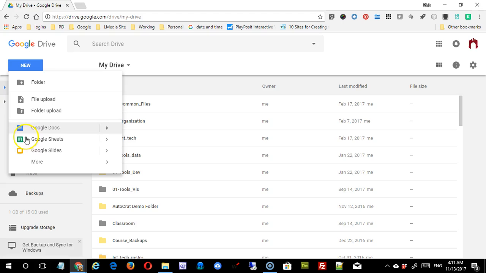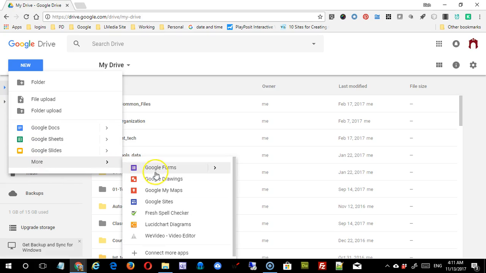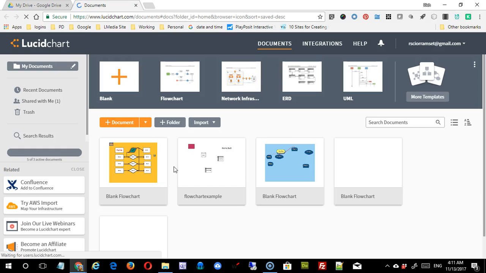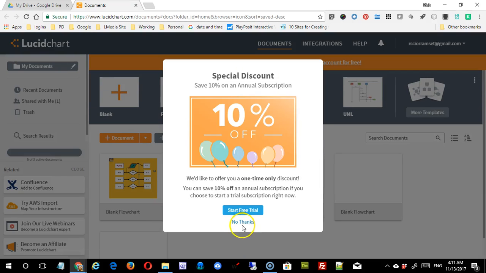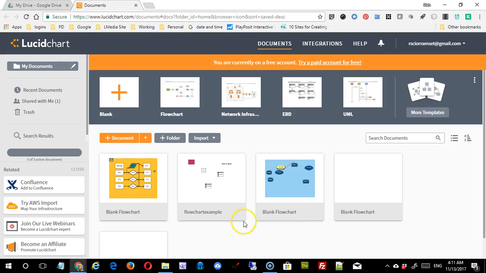Okay, once you have it installed, you can come into your Google Drive and simply work your way down and click on the Lucidchart icon, and it'll open right here. Okay, you'll notice that it's asking me if I want to get a special discount.